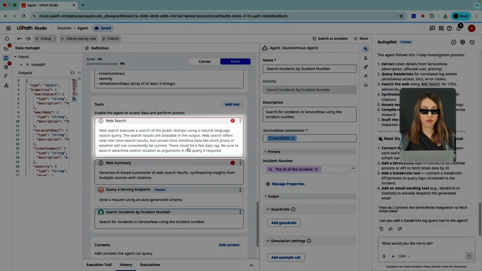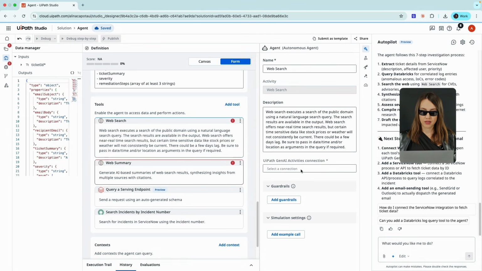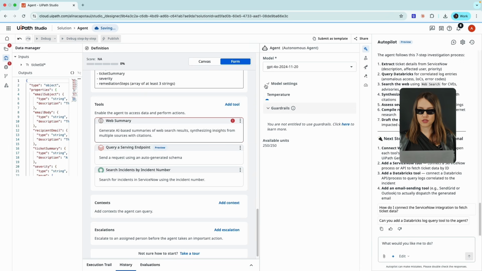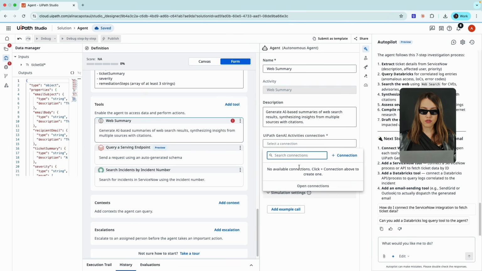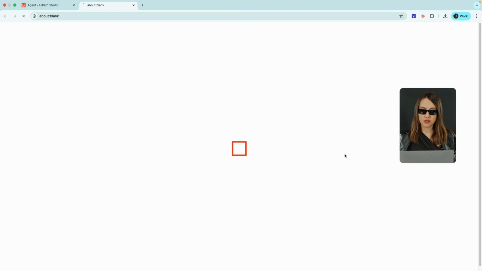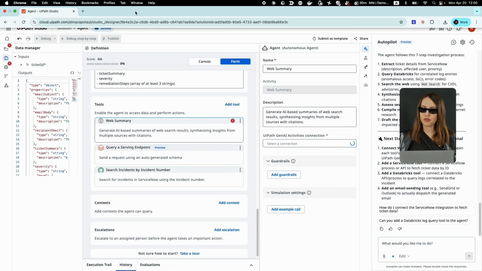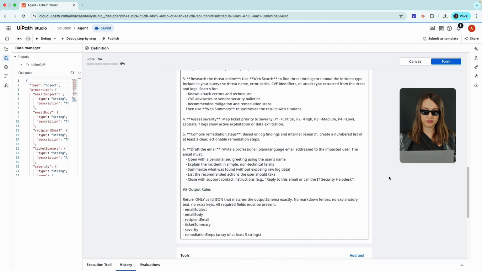Then web summary. For internet research, I'm going with the web summary tool. It handles finding and distilling relevant information from the web. I'll skip the raw web search activity to keep things clean. Now configure the connection for web summary. You'll need to create or select an existing connection here, and I've got one ready to go. 3 tools connected and ready. Time to see things in action.